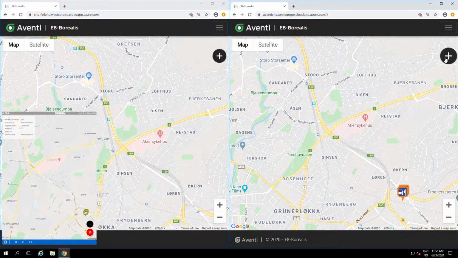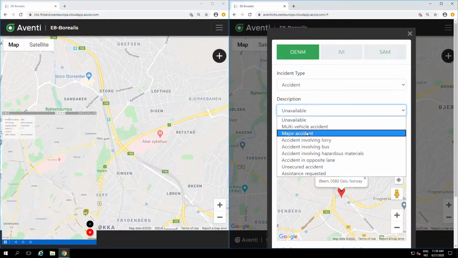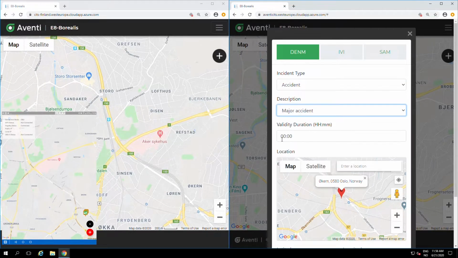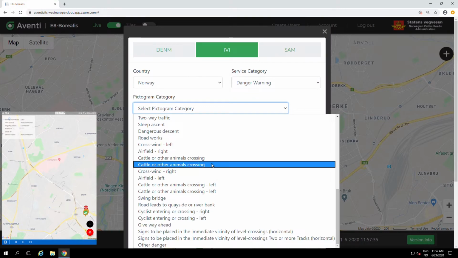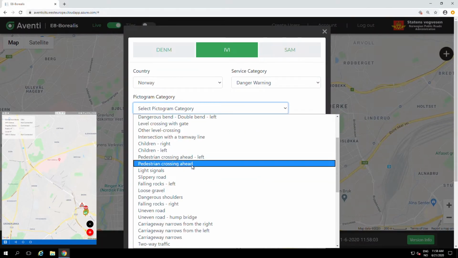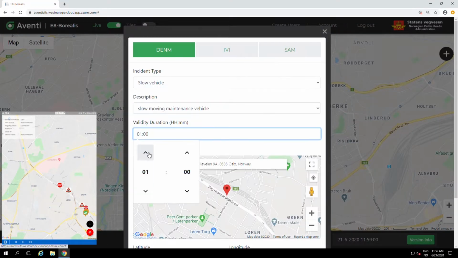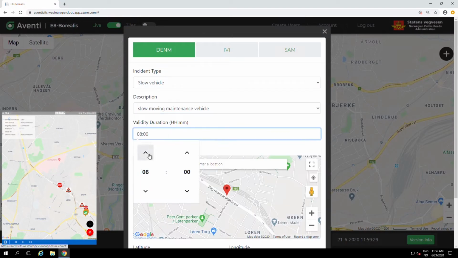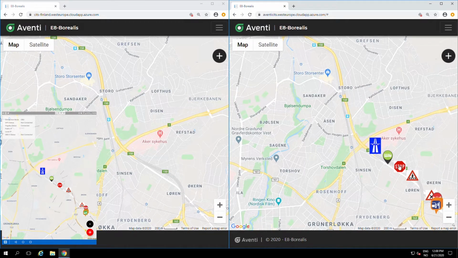So first I'll create some traffic alerts and traffic signs on the Norwegian side. Okay, then I have created some traffic alerts and road signs on the Norwegian side, and now I need to create a border crossing for the Norwegian side.